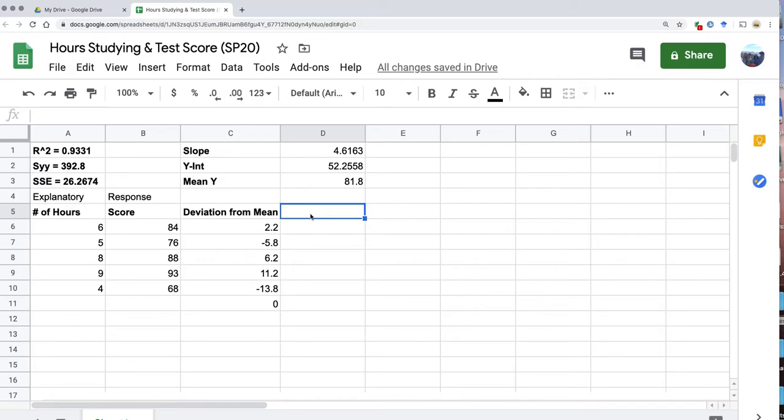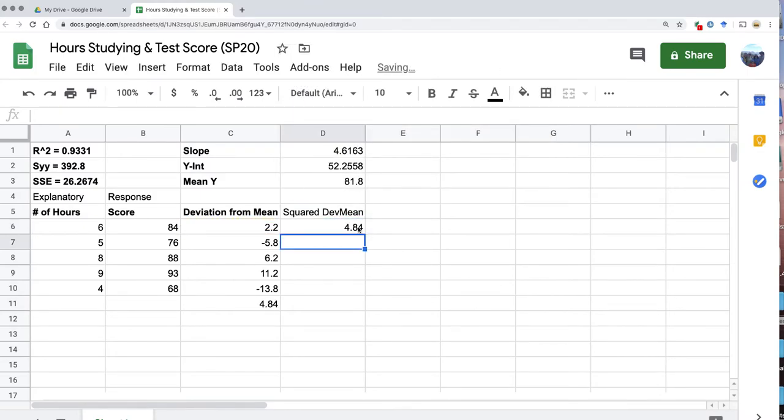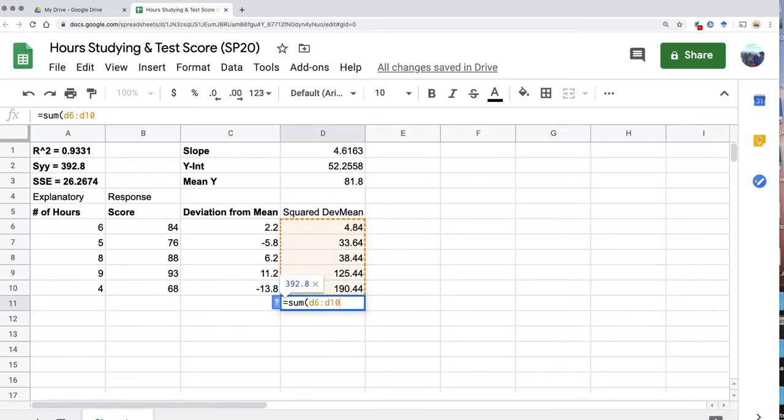So I'm going to take that column from column C, deviation mean. And what I'm going to do is take each of those values and square it. So that's in C6 caret squared. And I'm going to drag that down. Again, don't care about that anymore, what that is. But again, you should have seen that number pop up. But if I take the sum of these, D6 to D10, that number should look familiar to you. That's the SYY. So deviation from the mean, we square those, take the summation of those, we get 392.8.